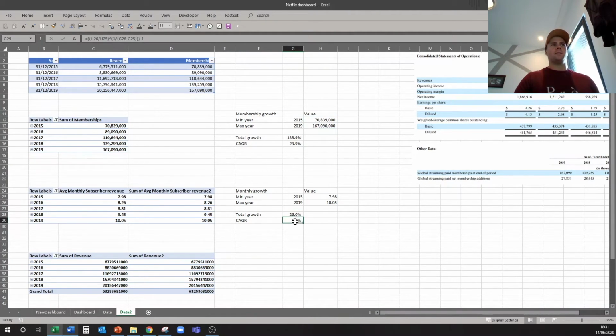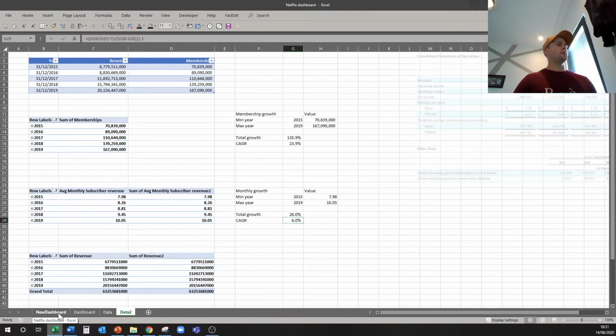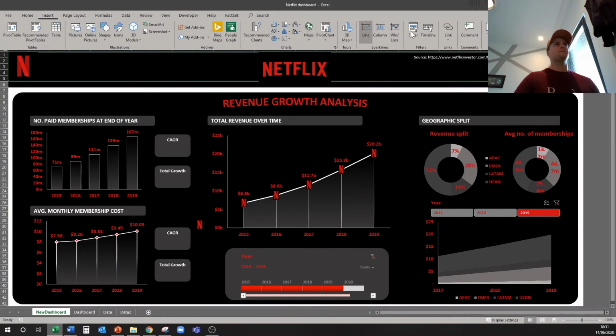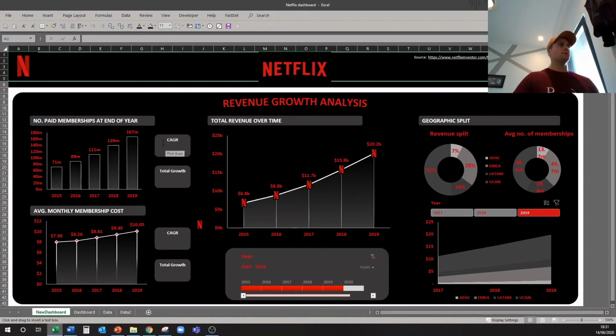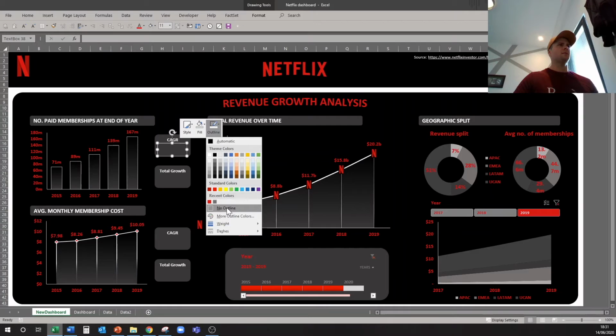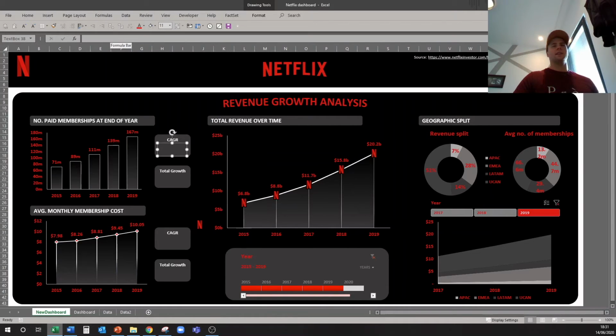So now we've got these live calculations, we can bring them into our dashboard, and then they will automatically update. So what I'm going to do is create a text box. I'm going to go insert text box, and I'm just going to put it here. And of course we want no fill, and we want no outline. And then if you click that formula bar up here, I'm going to have this equals, and so we're looking at memberships, and we're doing CAGR here.